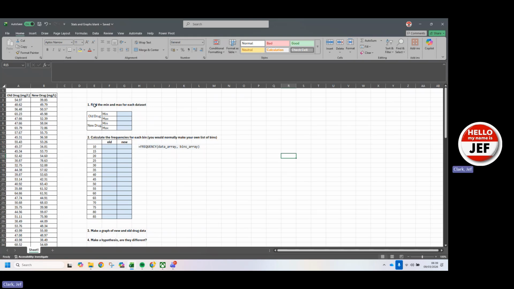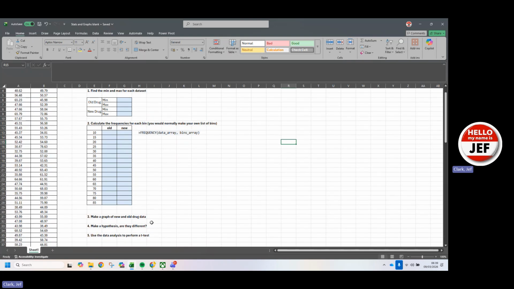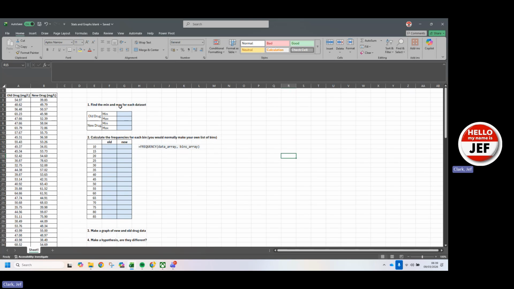The way we're going to answer that question is by finding the minimum and maxima for each data set, calculating the frequencies in order to generate a histogram, plotting the histogram comparing old and new drug data, and making a hypothesis. Are they different? And then, using data analysis, actually put some numbers to that by performing a t-test. So the first thing we need to do is work out the minima and maxima.